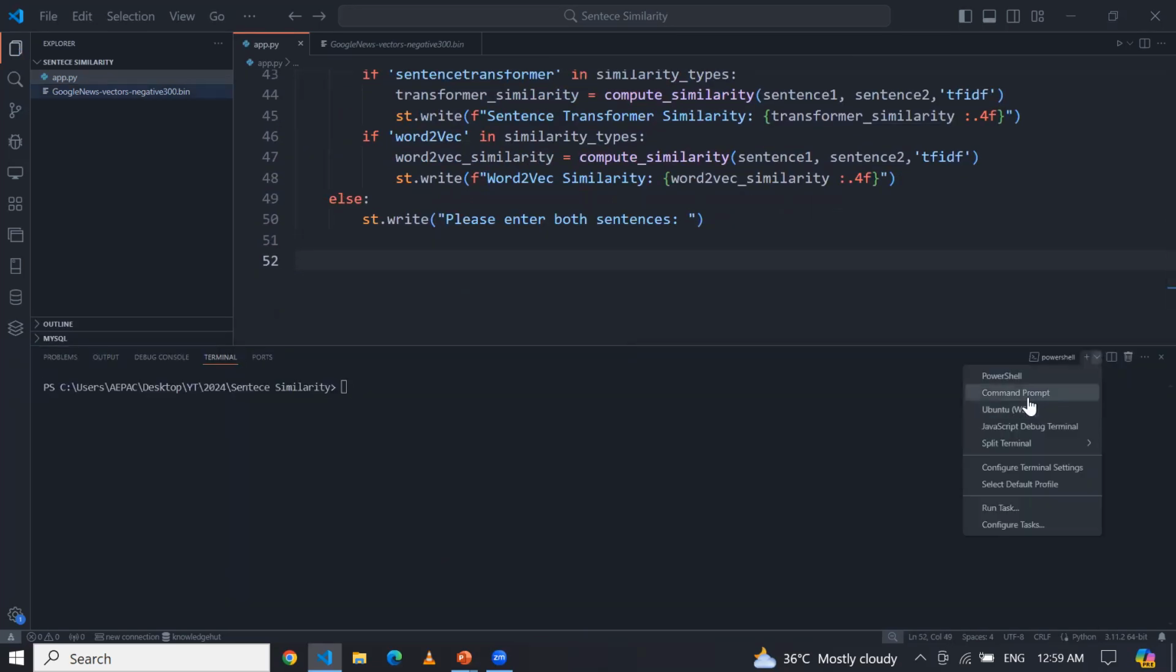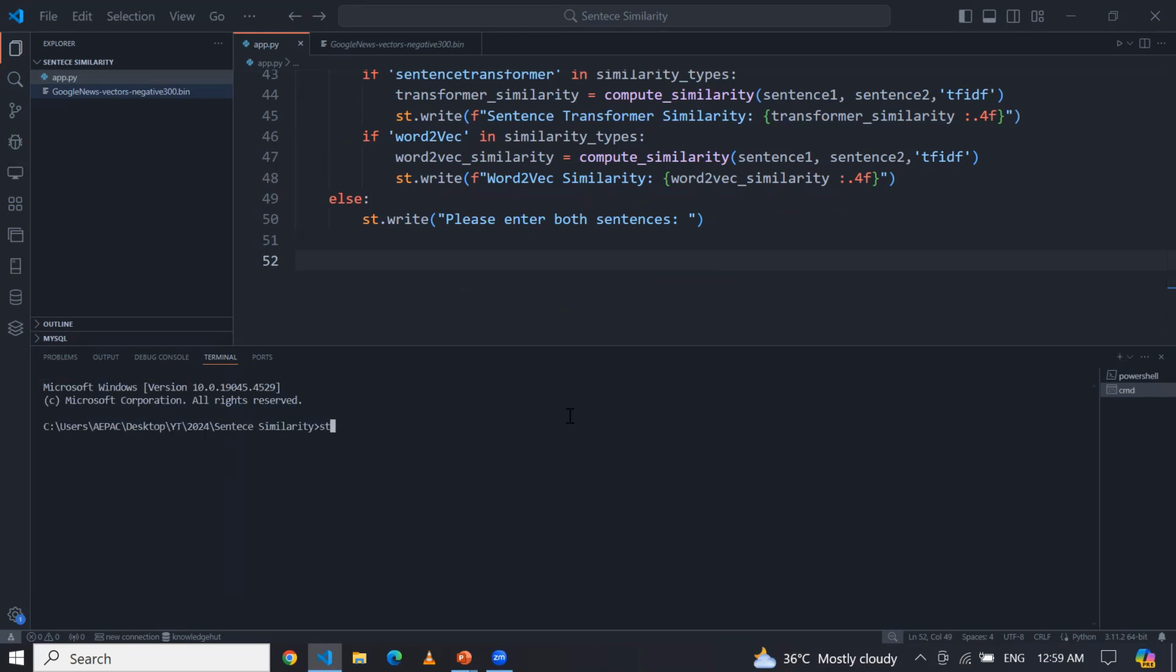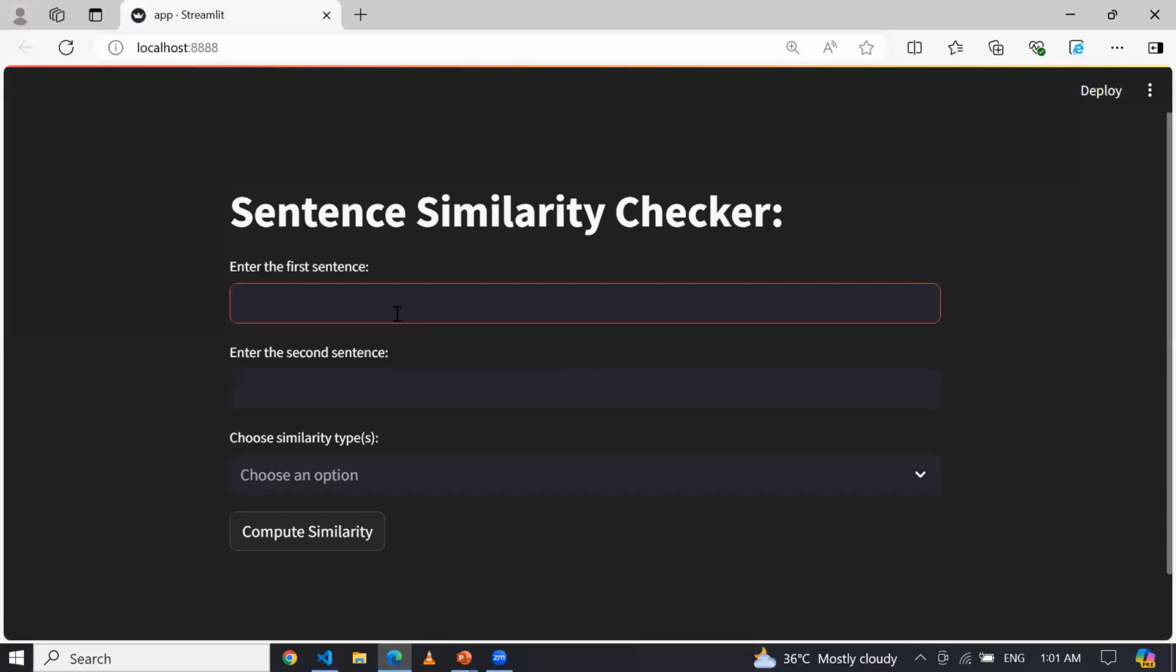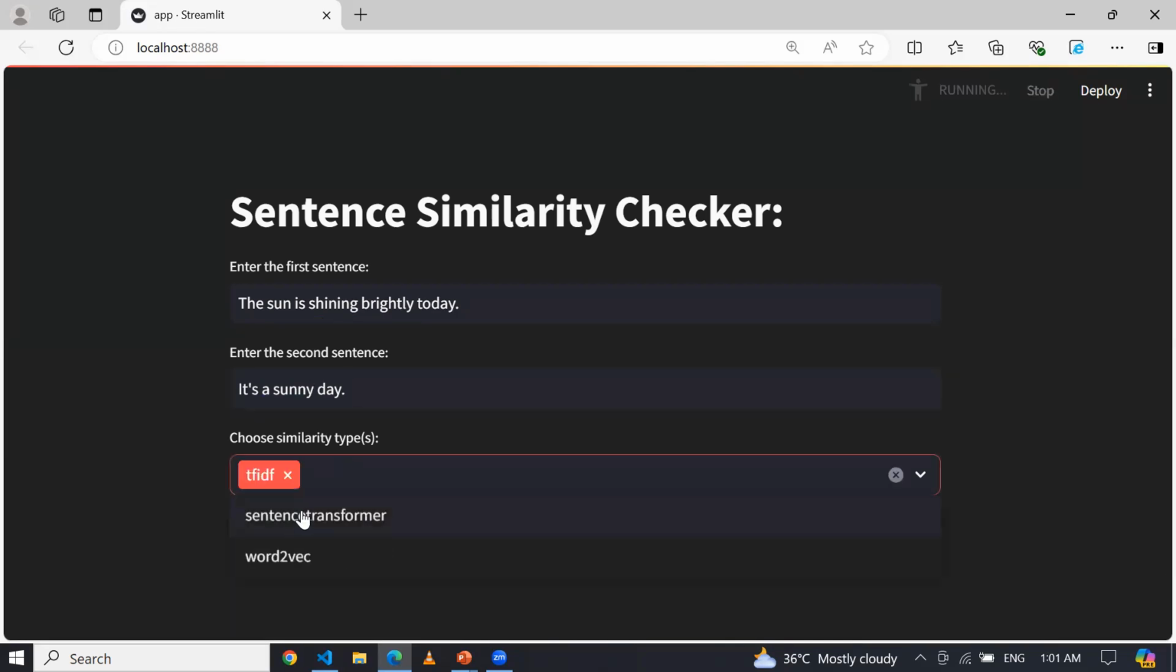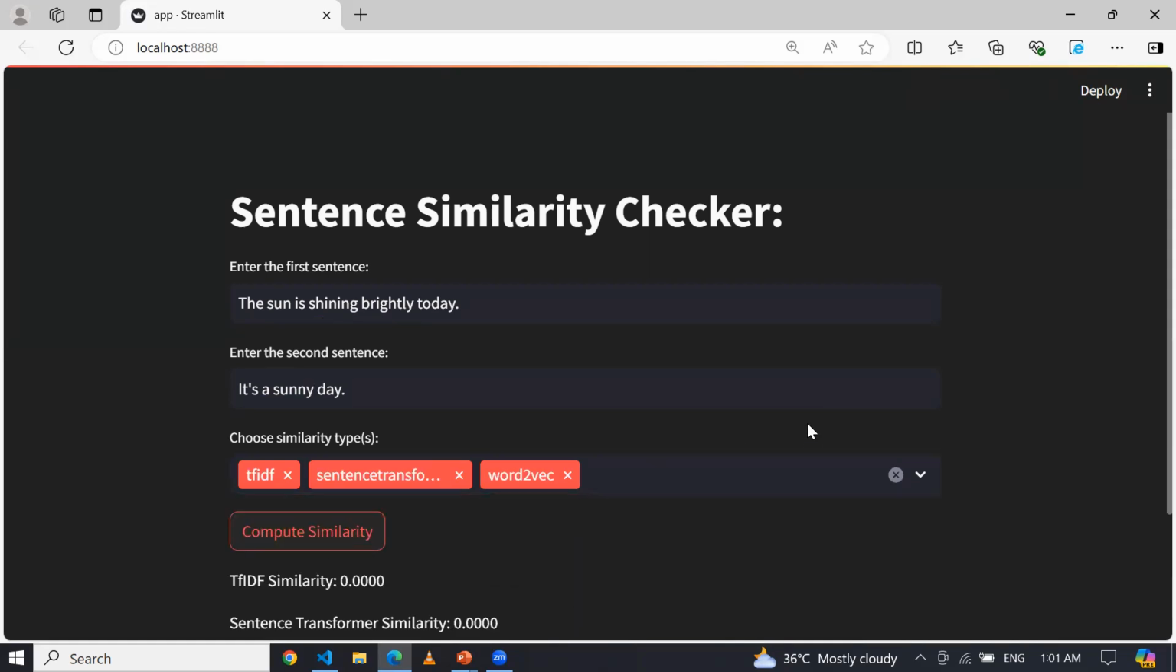So guys, let me select here the command prompt and simple Streamlit run app.py. And here I'm using a specific server port, right? So guys, here you can enter your statement. Let's say the sun is shining brightly today, and here it is a sunny day. Okay, interesting. Now I am going to choose the TF-IDF, sentence transformer, and Word2Vectors. All right, now let me run this.